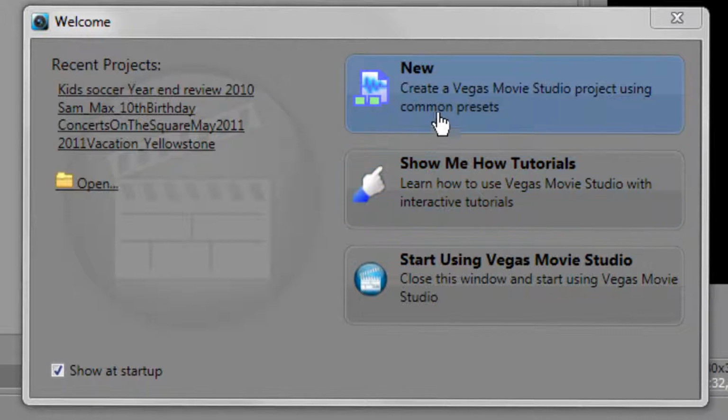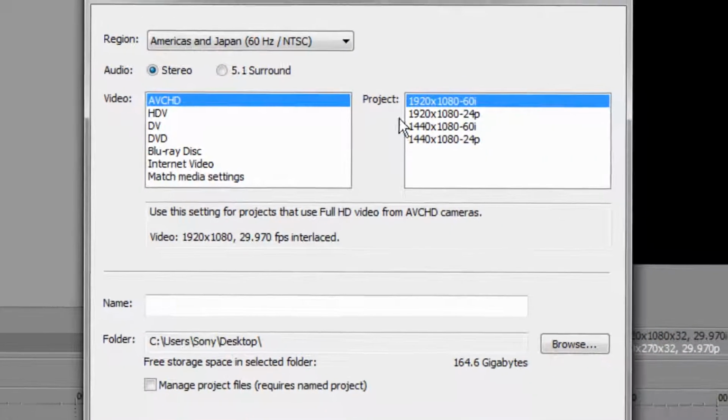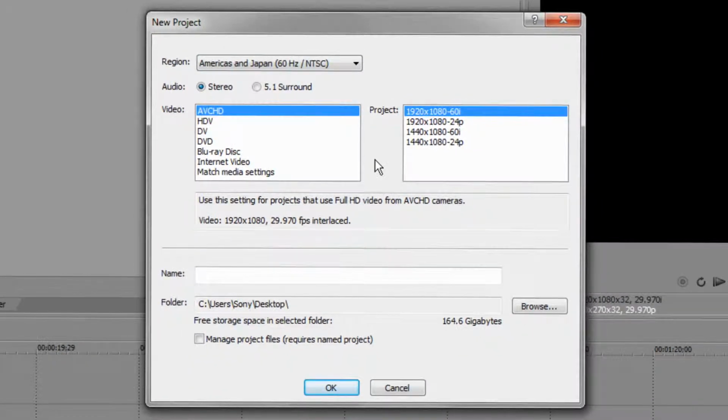Now, the option we're going to choose now is the New option. And this is a great option to choose if you want to get started, you have a little experience, but you don't know exactly how to set your project properties. And the New Project dialog box just is going to walk you through some simple choices and set your project properties according to what you choose in this box.